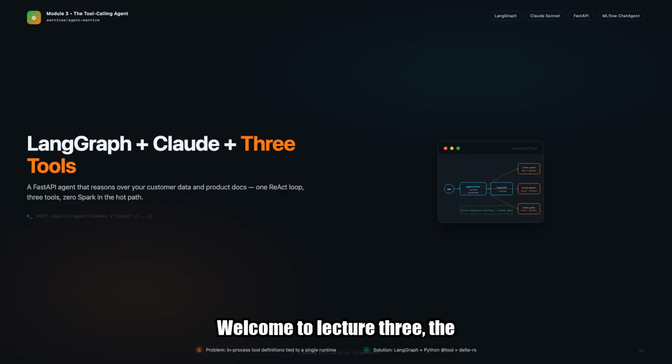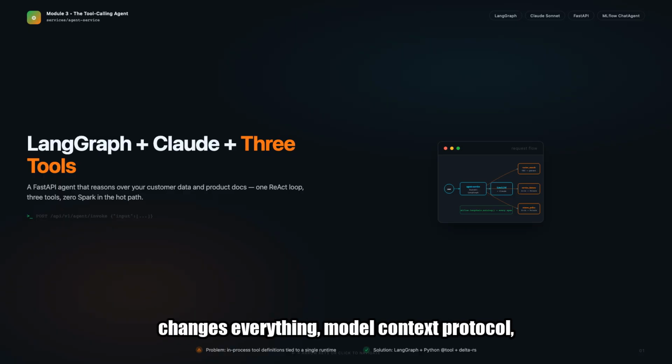Welcome to Lecture 3, the Tool Calling Agent. In Module 2, we ship the infrastructure. Now we build the agent itself, and we do it with one architectural pattern that changes everything: Model Context Protocol.